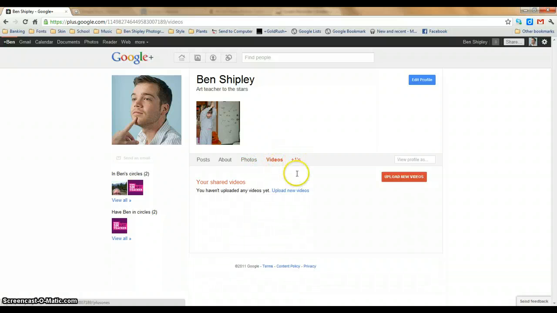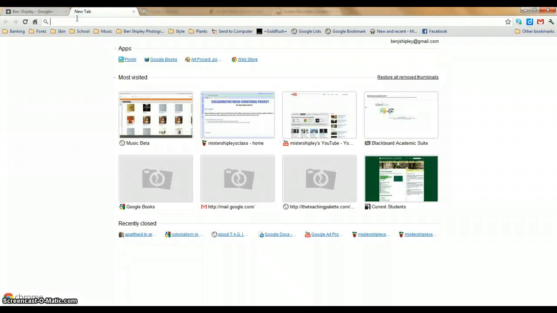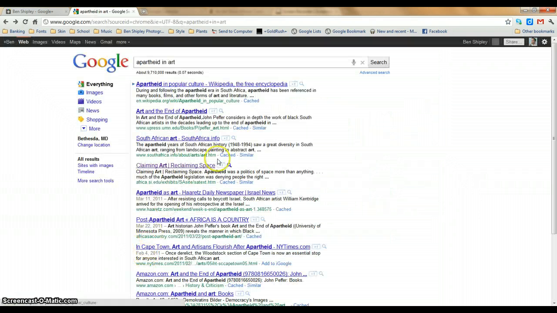But one of the interesting things is this plus ones thing. It's akin to Facebook's like aspect, and basically what that lets you do is choose things that you find interesting when you're out on the web, which is the really amazing part. So for example, my students are going to be addressing apartheid in art. I already have that searched for here, and this is their project.